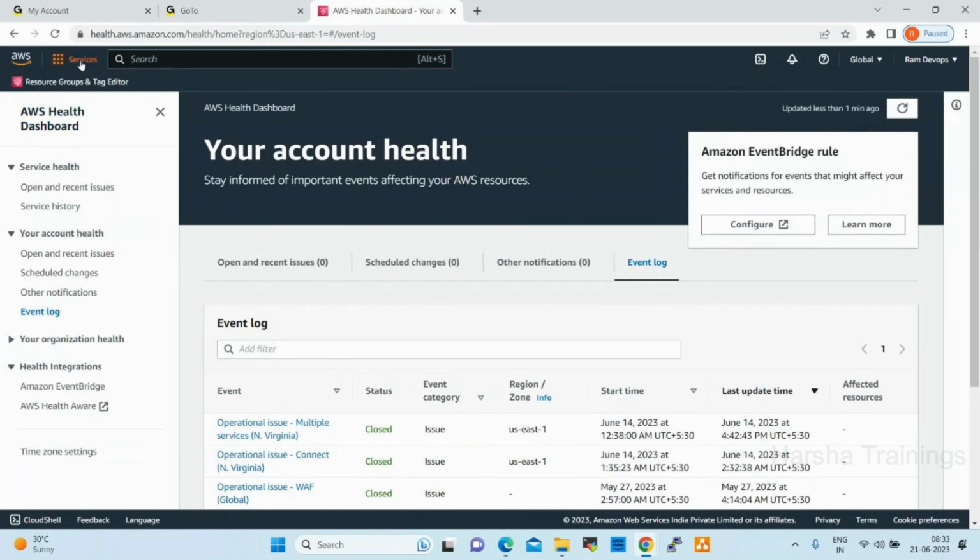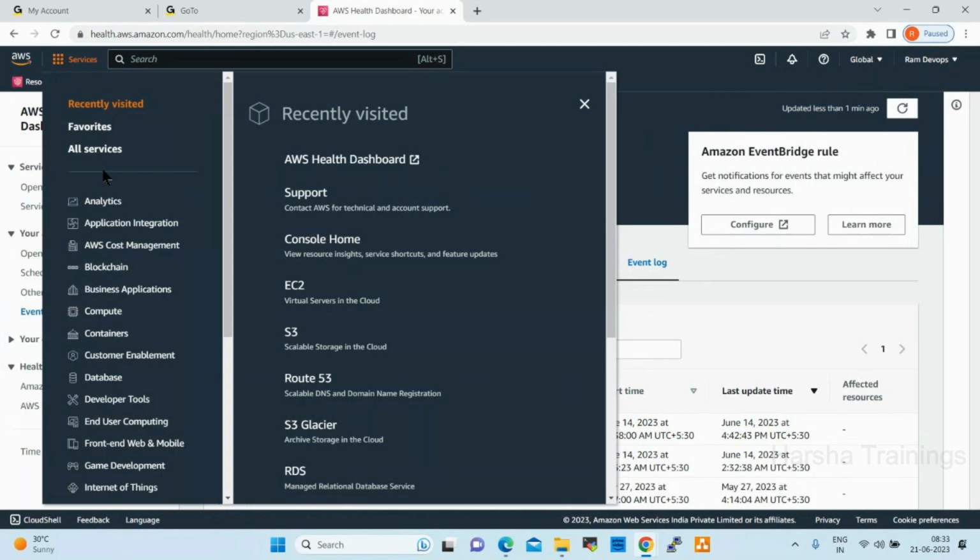If you check here, services, right? What are the services available here? Let me try to understand now. Click on services. See here: analytics, application integration, AWS cost management, blockchain, business applications, compute, containers. Different services are there, right?